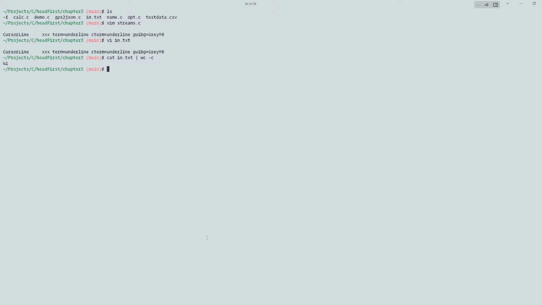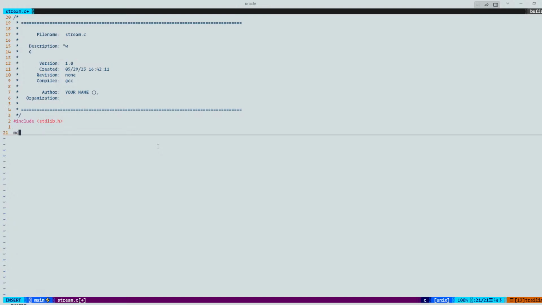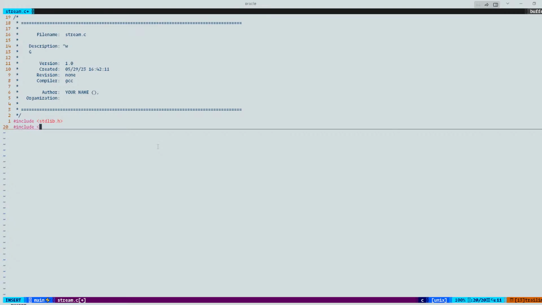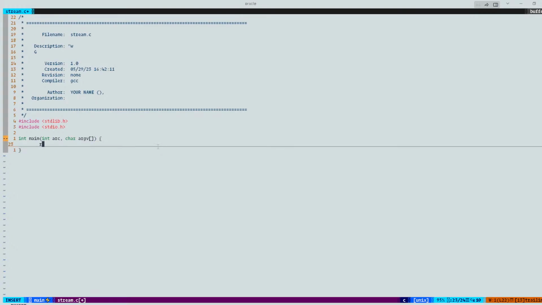Now we will try to write code that will also include some sort of flags. First we will include stdio.h, then create a main function. Inside that main function, we know there are two arguments: first is argc, the number of arguments we are passing, and second is argv, the pointer array. Then return 0.